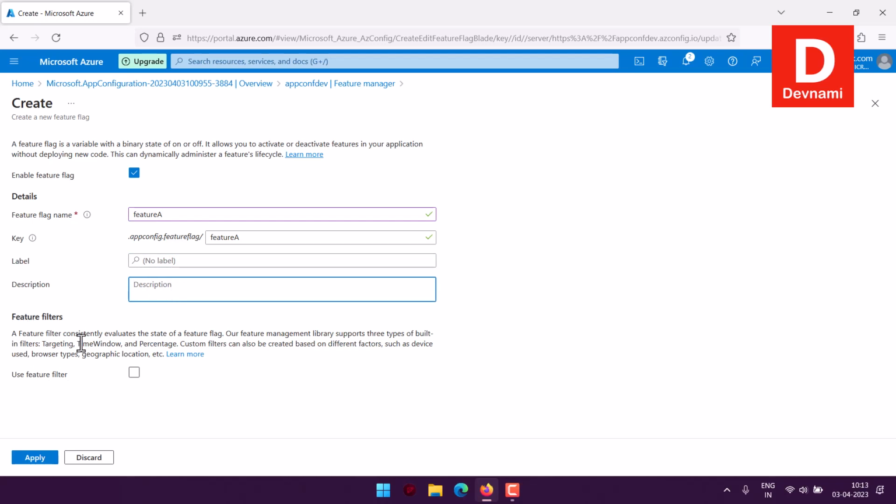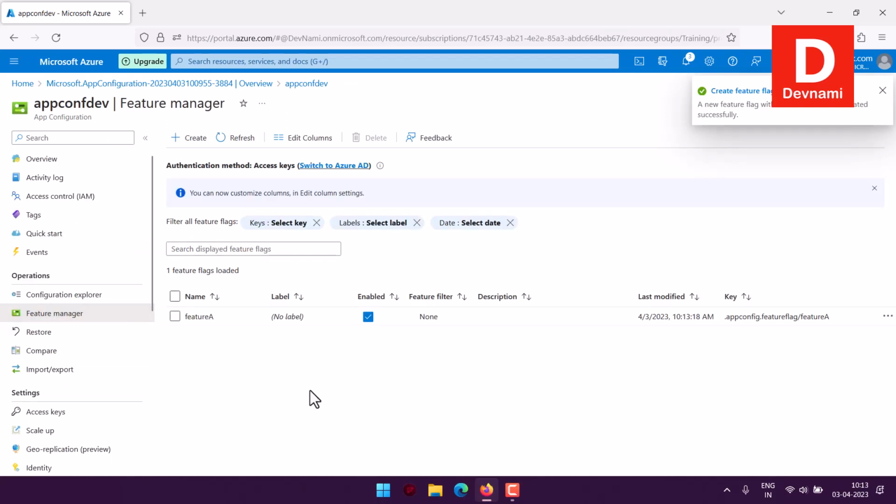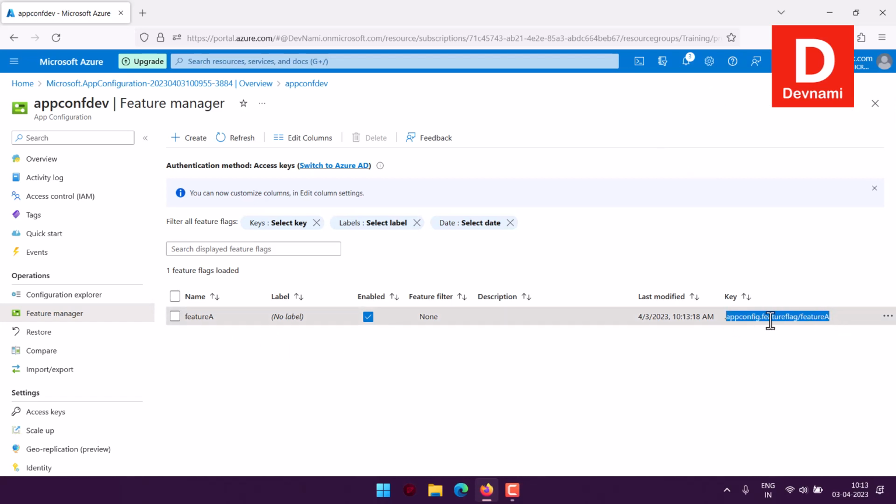We don't need to even use filter. Just apply and it will create a feature flag as well. Notice feature A, right? There are no labels and the key will be accessible at .app config feature flag feature A. So this was just a demo for these two things and we can explore further.